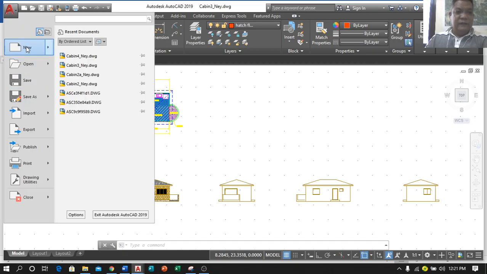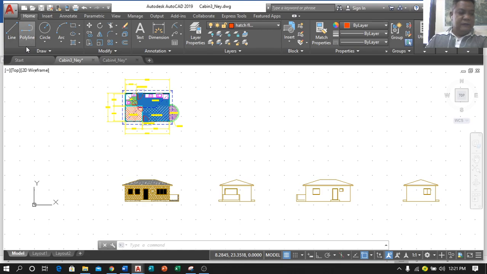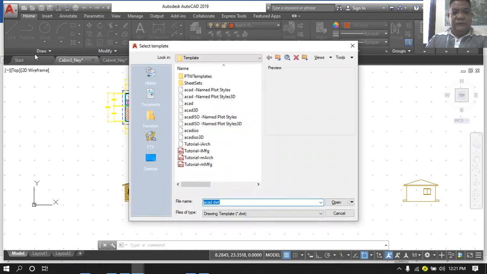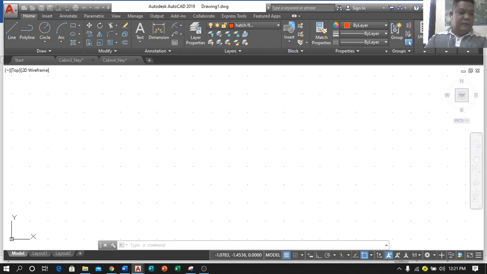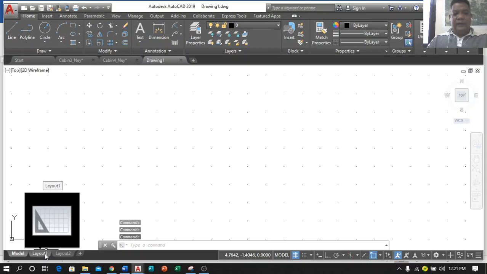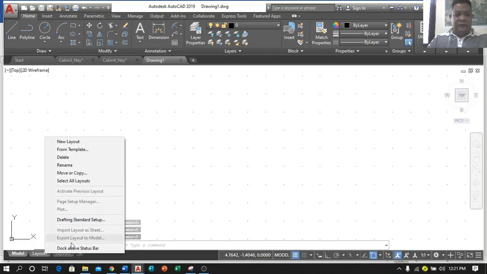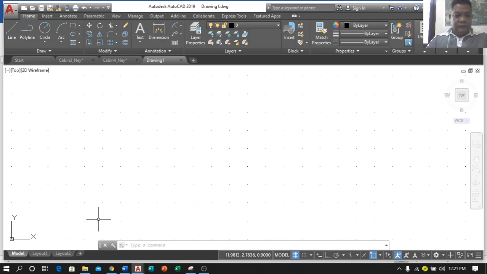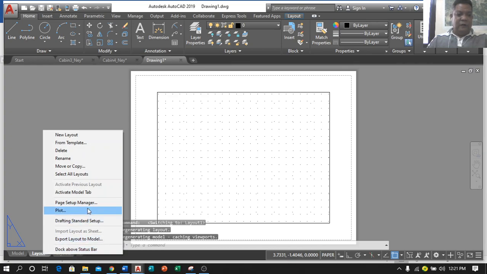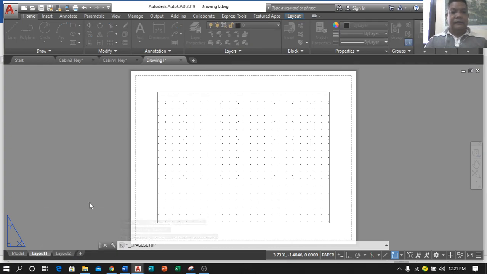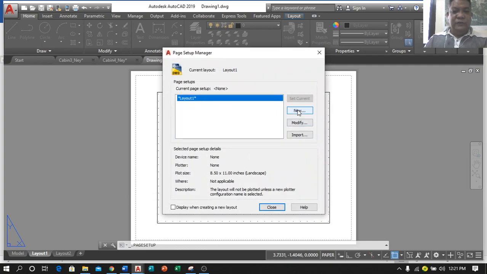Then just click open. Then drag your mouse to the layout tab. Then right click. Then click this. Then right click, then look for page setup manager. Then click new.